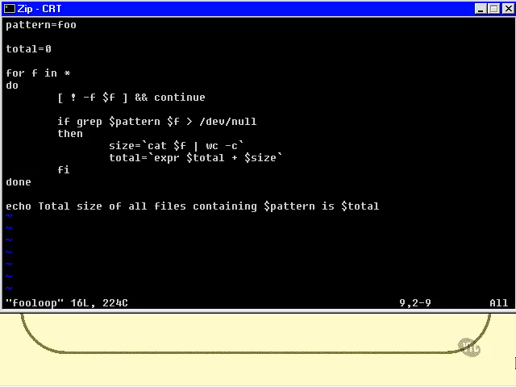Now there are probably a couple of ways of doing that. The way I chose to do it is to cat the file and pipe the results to wc -c. The -c option for wc counts the number of characters. So I enclose all of that in backwards quotes and assign that to a variable called size. And then next it's a very simple matter to use EXPR to add that size to the existing total and put the result back into total.